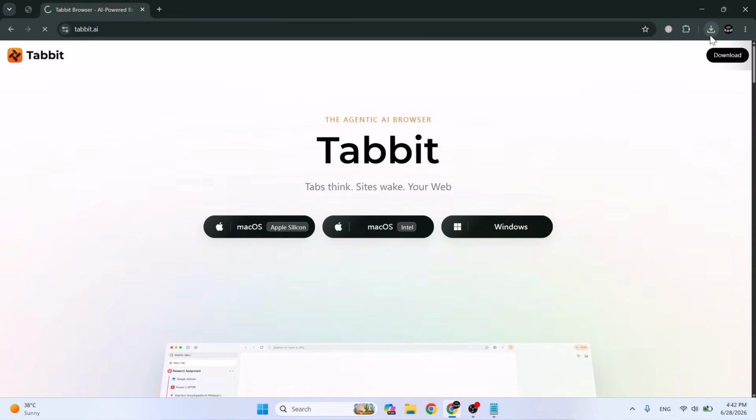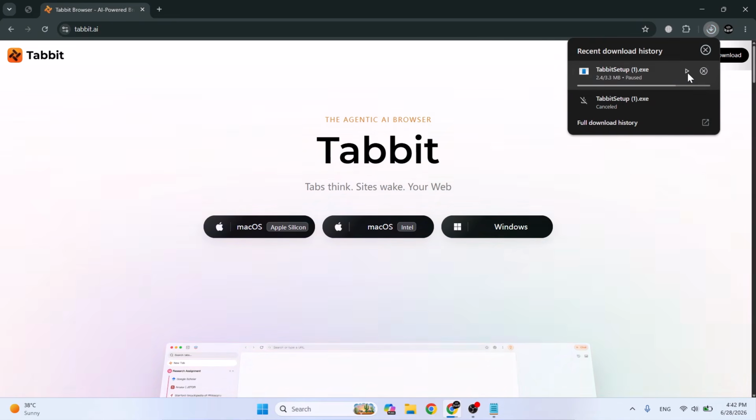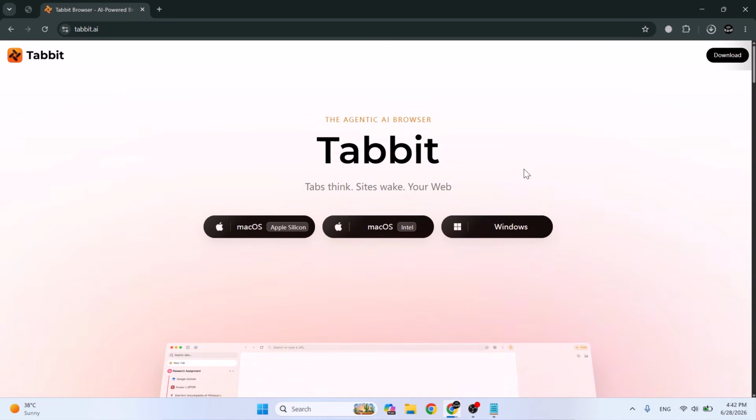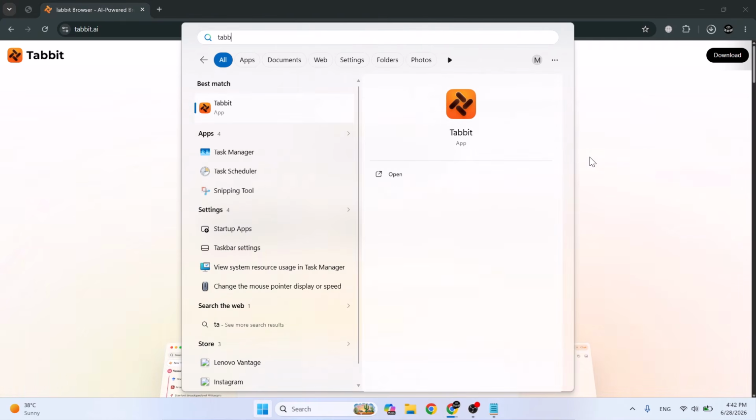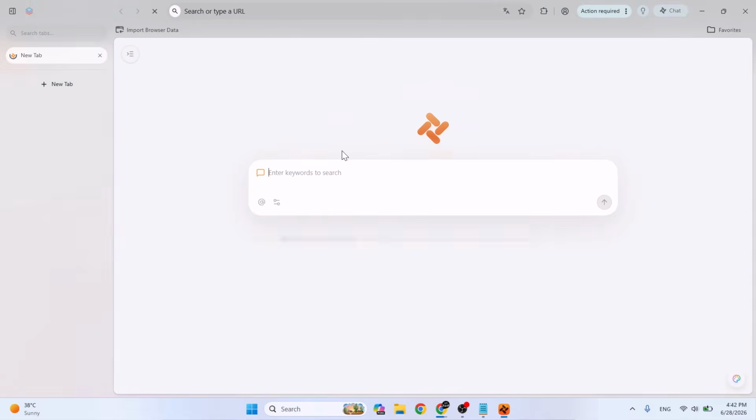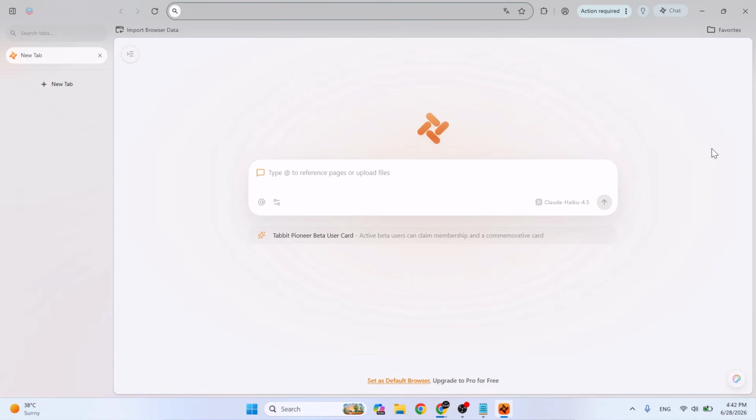So it will start download. As you can see, the download started, but I have already installed this. After installing their installer, it will download the Tbit application. So after installing it, now let's search it, Tbit. So let's open it. So it looks like a web coder, but it isn't a web coder. This is a browser. As you can see, we can search here, we can use it.